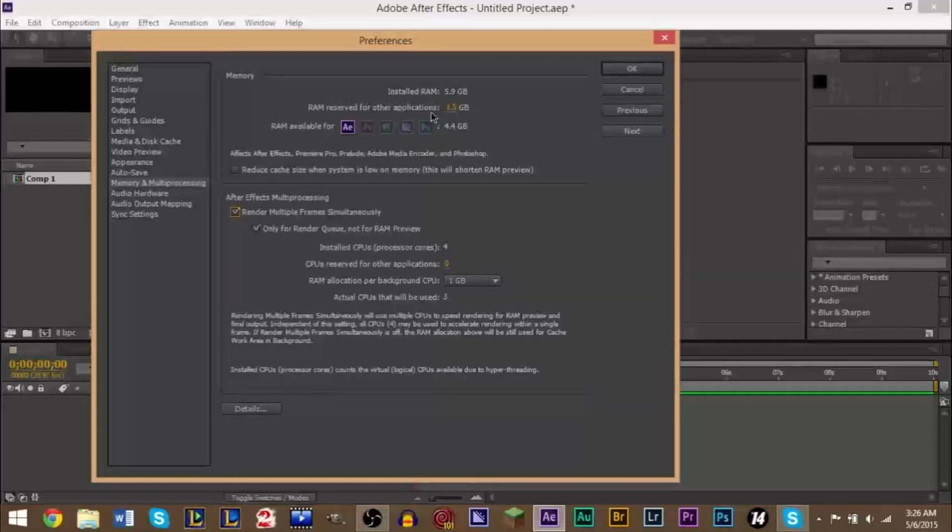Now you can change how much RAM you want to allocate for After Effects. You can change the amount, but I'm going to keep mine the way it is. Also, you can change the CPU usage. If you want to keep CPU for other programs, you can change this to however many CPU cores you want to have. For other applications, I have 0 reserved, because usually when I'm rendering, I'm not really doing anything else. But you can change this as well.